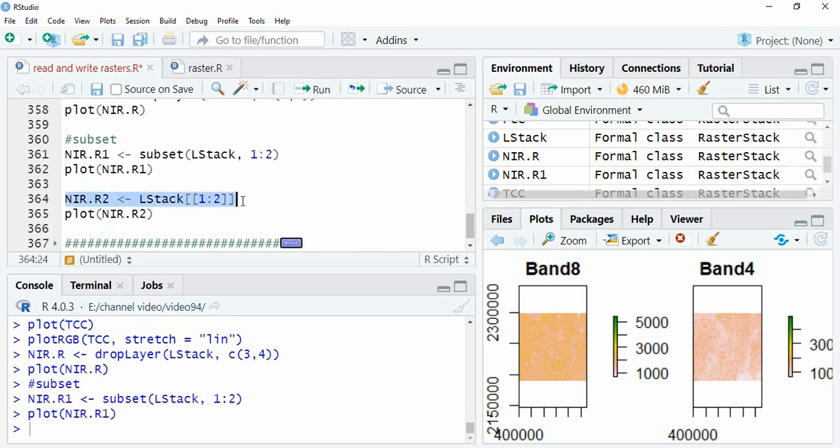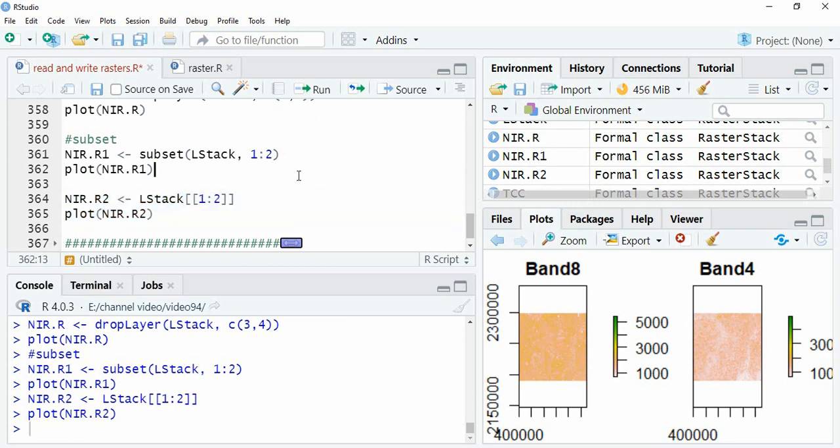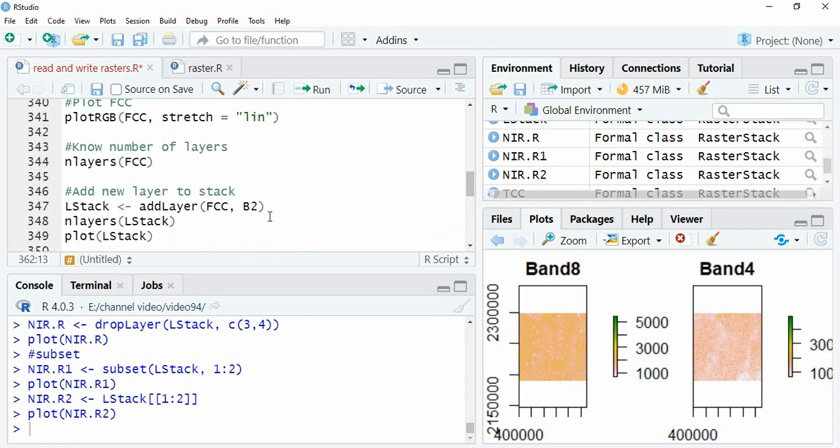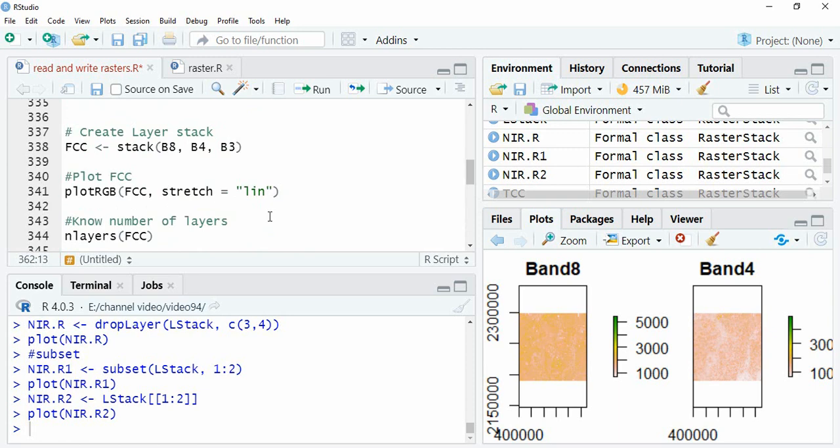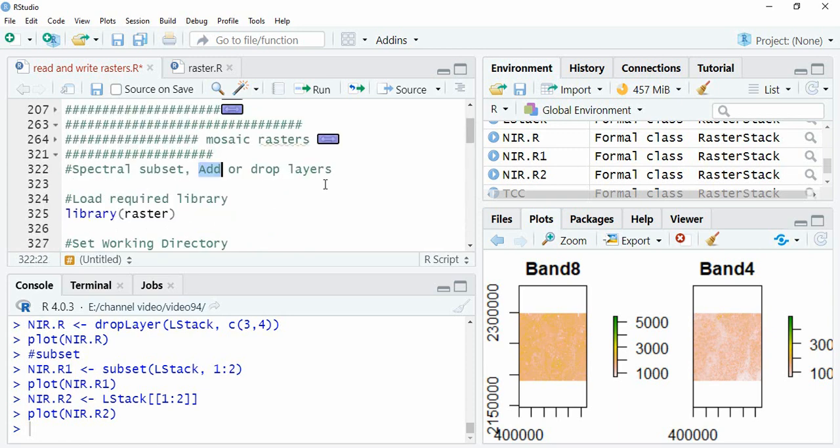And we can also use this command for subsetting using double bracket, and within that we write 1 and 2. This will also give you the same result. So this is how we can perform a spectral subset, meaning selecting some desired rasters from a stack, and we can add or drop layers from a raster stack in R.